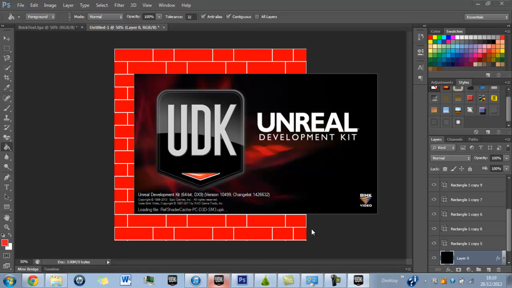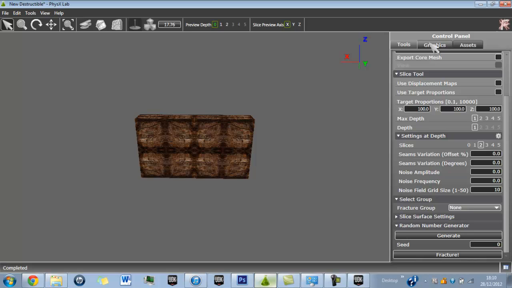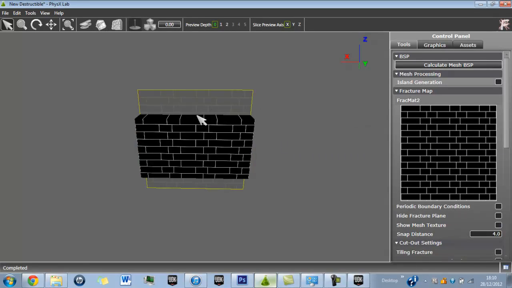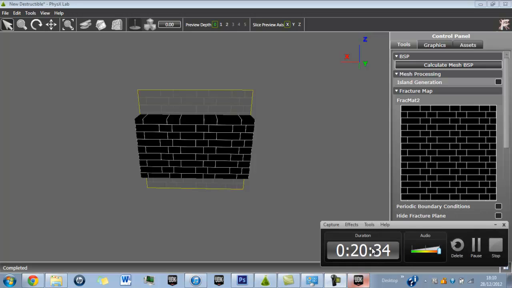So that is basically just how to use fracture materials. I think they were called, I can't remember, the name keeps... Oh, fracture maps in Physx X Lab. I hope this has been helpful. Any queries, just let me know.